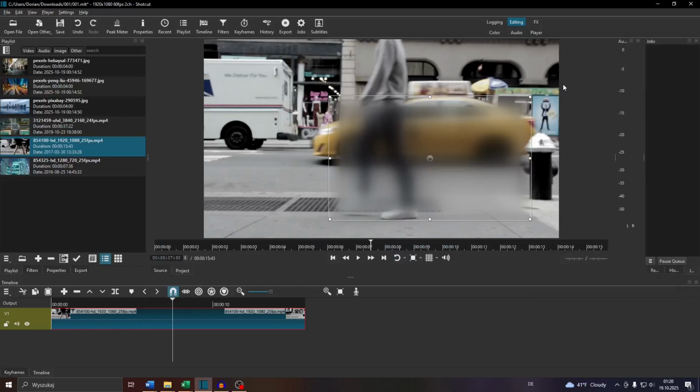Hey guys, what's up? In this tutorial we're going to show you how you can change or adjust the frame per second rate for your video clips you create and edit on Shotcut. So let us get started.